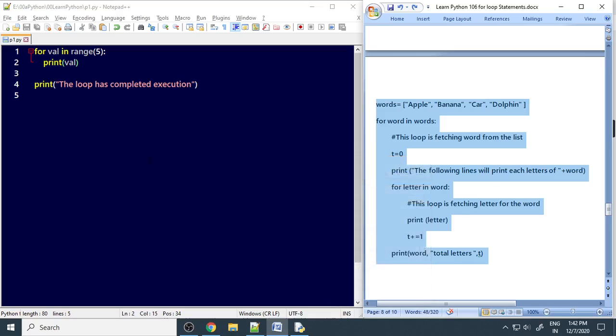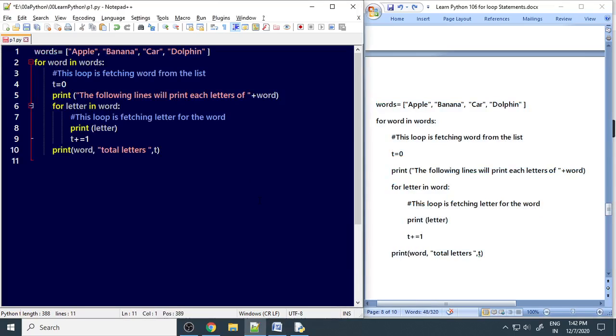Some words are used here. Let's see that. What you want to do in this program is, you can see that there is a list here. There are 4 list items: apple, banana, car, dolphin. So you want to find out each word, what is each word and how many letters are there in each word. So you can print letters individually. Here is a print letters, and then you want to find out how many letters are in each word.